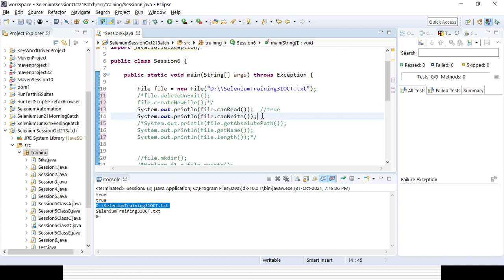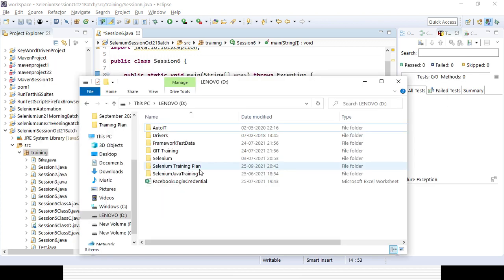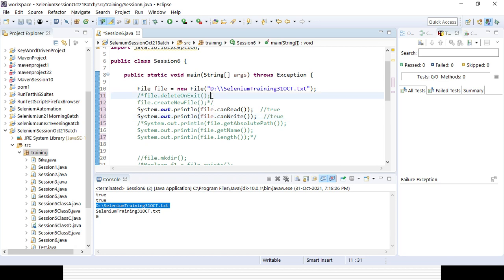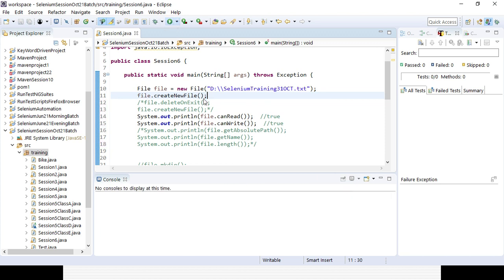If you open the folder here, you could see the file has been deleted. So I need to create it once more. Okay, let's create the file here once more so that the file will be available. And definitely it will be true too. After the file is created, there is no need to create the file one more time. So you can see the file is there.